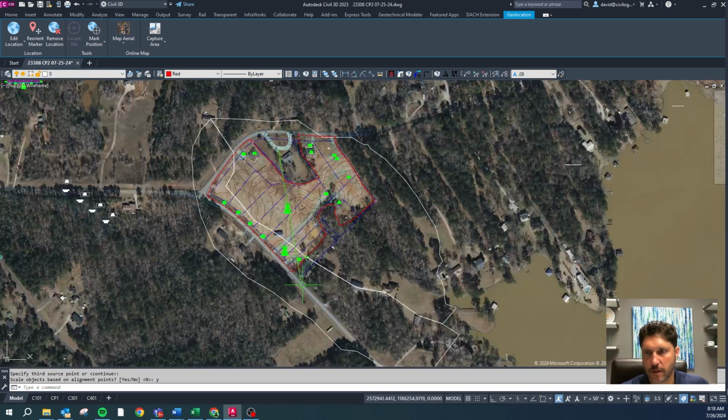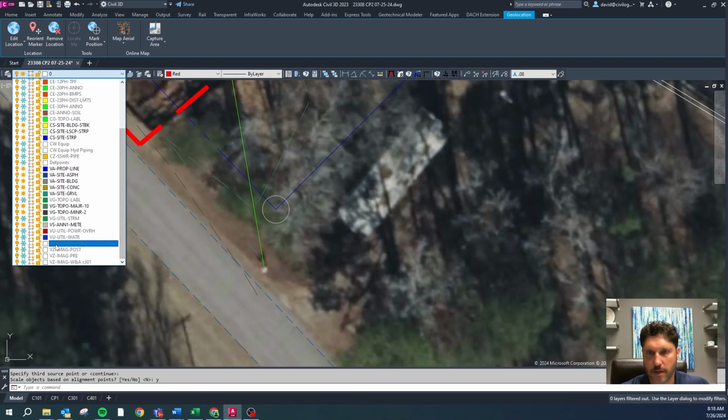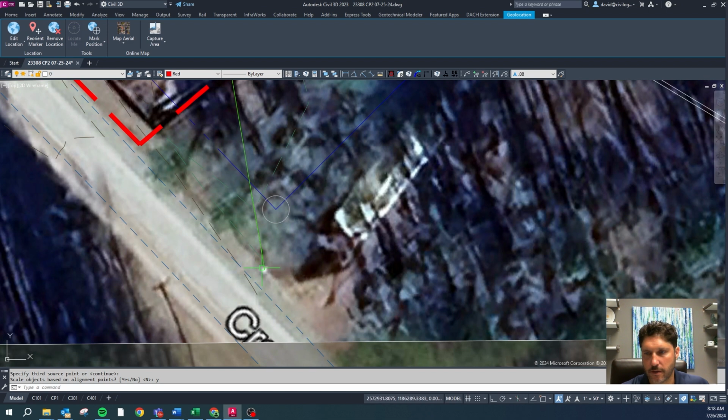When I turn that off and then come down here to the AutoCAD aerial, that lines up, and I turn that post aerial back on, and there it is.